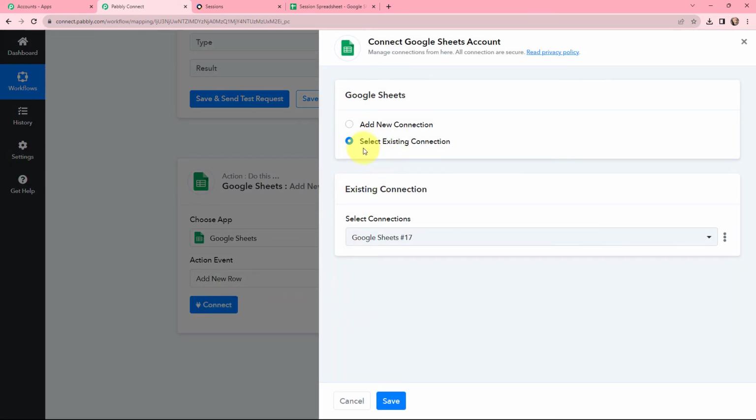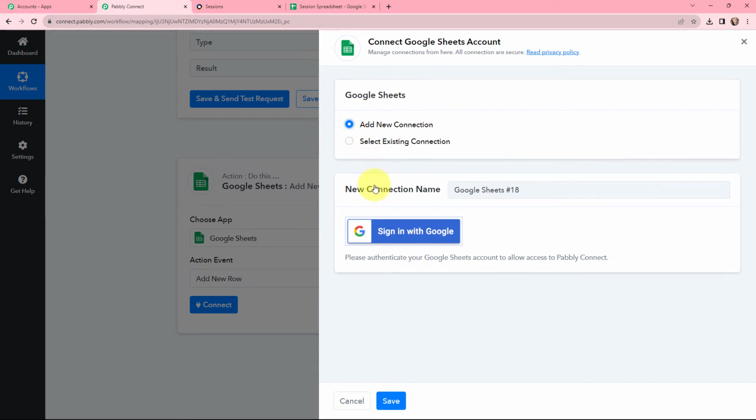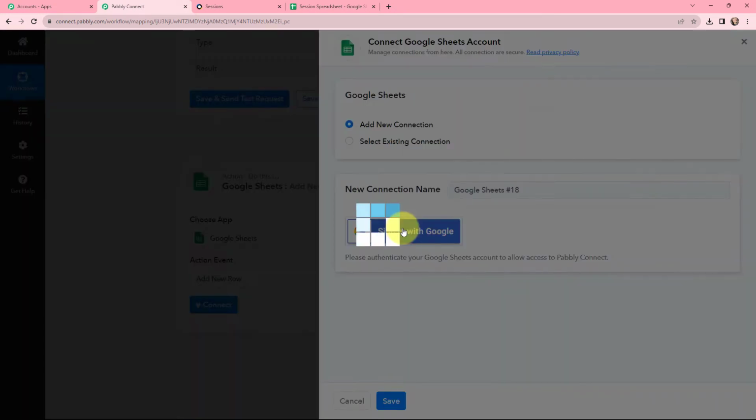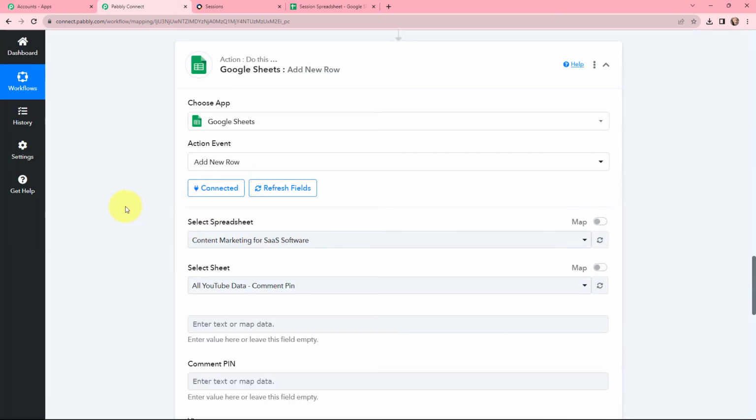Here, if you have an existing connection, you can go with the same or you can simply add a new connection. To add a new connection, I will sign in with my Google account. And the authorization was successful. Here you can see that Google Sheets is successfully connected with Pabbly Connect.